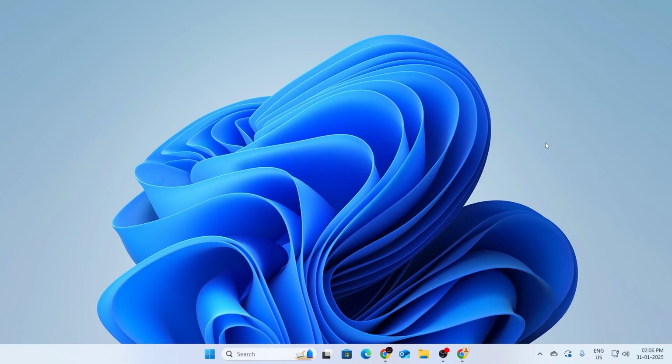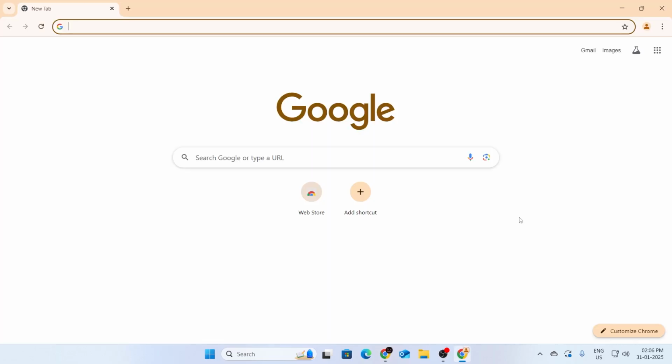Now, at first, just go ahead and open up your Google Chrome browser. Then in your browser, this might be in a language you can read. So don't worry, I'm gonna guide you how to change your language even though you cannot read anything on the screen. So at first, what you have to do is go to the top right corner.